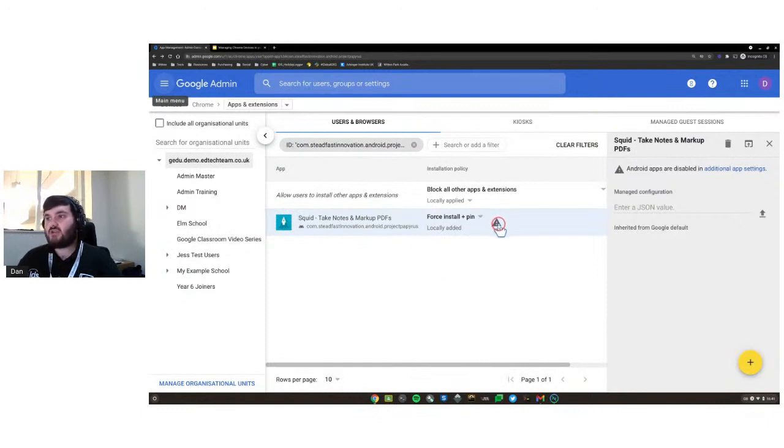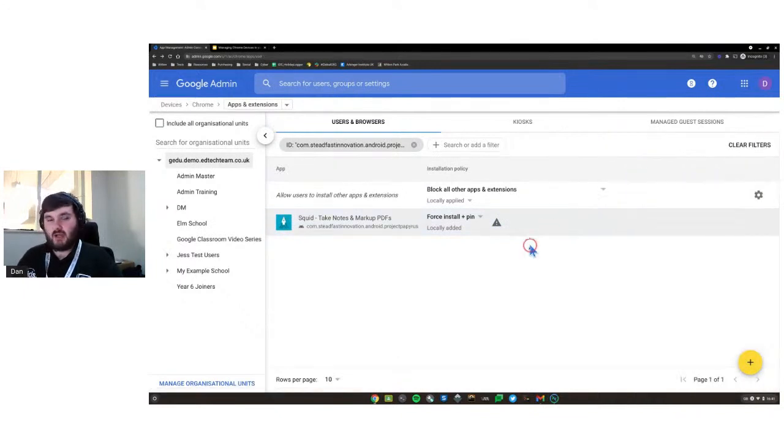Obviously, in this particular case, we get the exclamation mark because this specific OU does not allow Android, but Android is a different topic entirely in terms of looking at that. But yeah, so that's extensions in a nutshell, really.